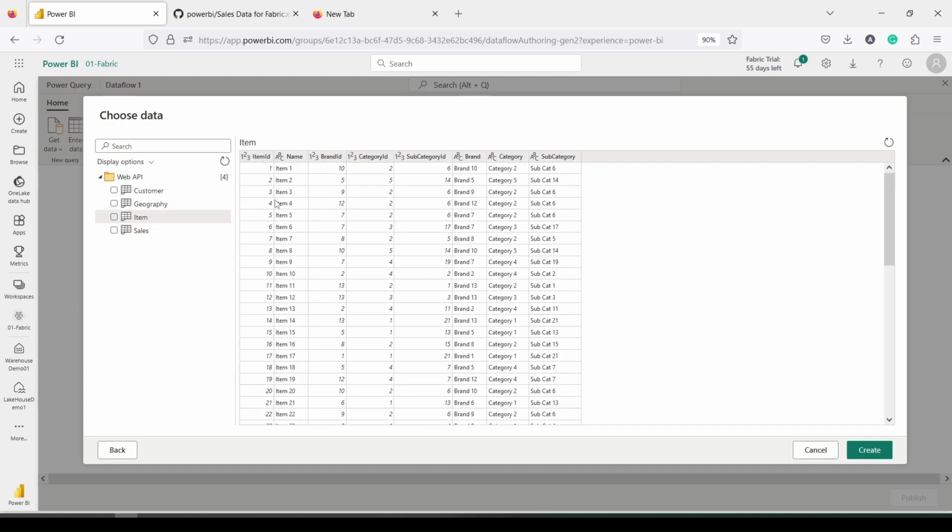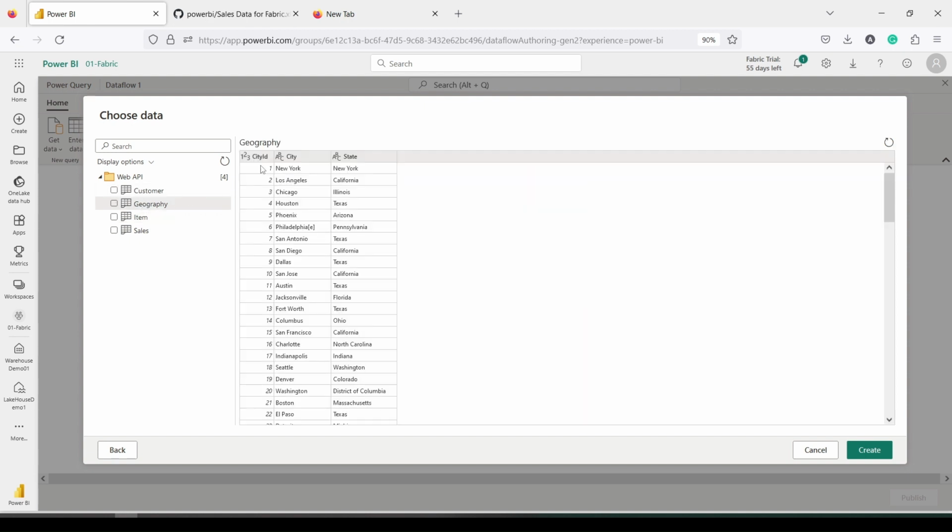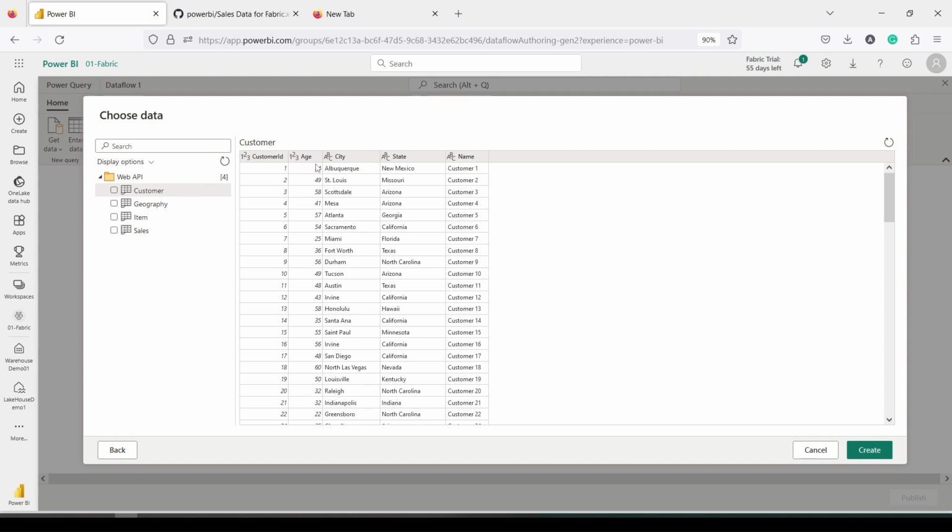Item table, as you can see, contains item ID, name, brand ID, category ID, subcategory ID, brand, category and subcategory. Geography table contains city ID, city and state. Customer table contains customer ID, age, city, state and name. Now why is there a city and state here and how is it different? A customer can belong to one state and city. He can ship to his relatives, or maybe he is traveling to another city where he ordered it. So that kind of stuff is there.